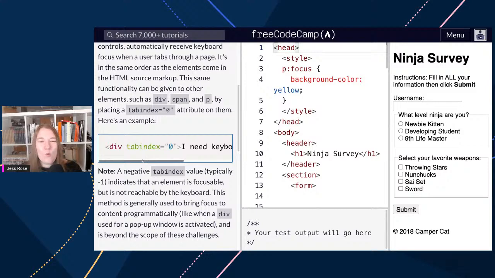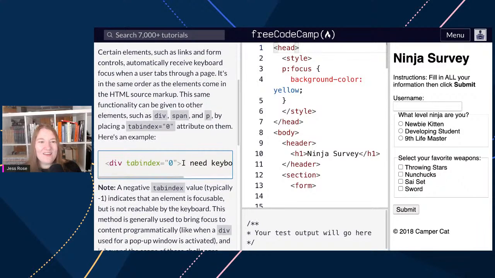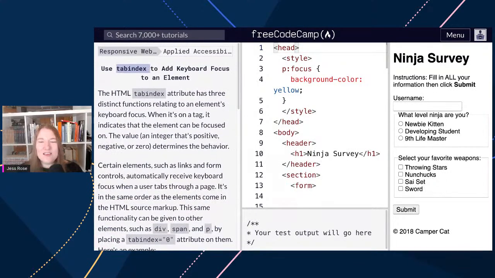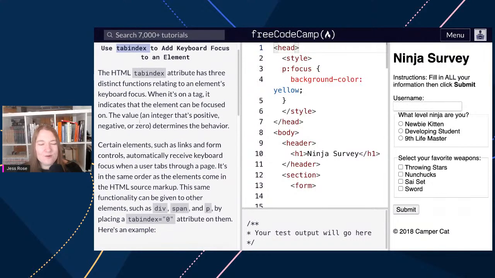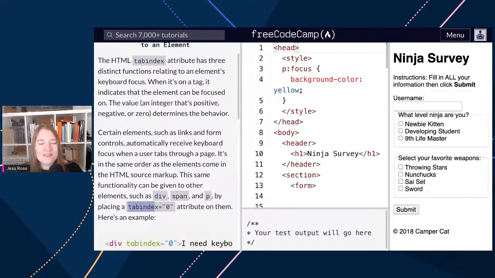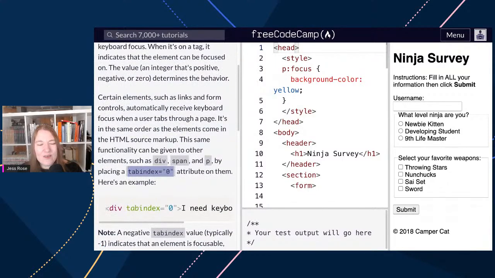So what we're doing by adding this tab index attribute is we're saying, hey, we want to give a keyboard only user or a primary keyboard user the ability to focus on elements that don't automatically get keyboard focus by tabbing. And that could be a div or a span or a paragraph. And you can make those focusable by placing a tab index of 0 attribute on them. Let's go ahead and copy this and see what this feels like.